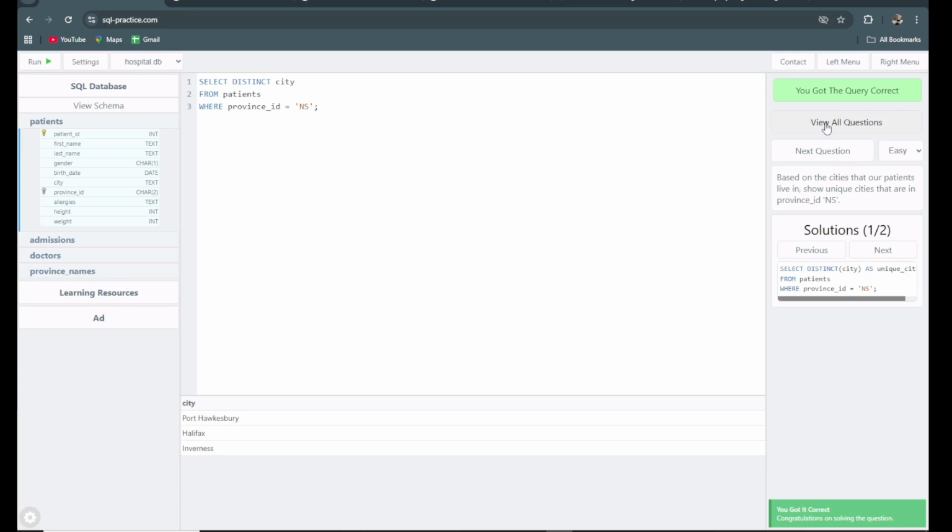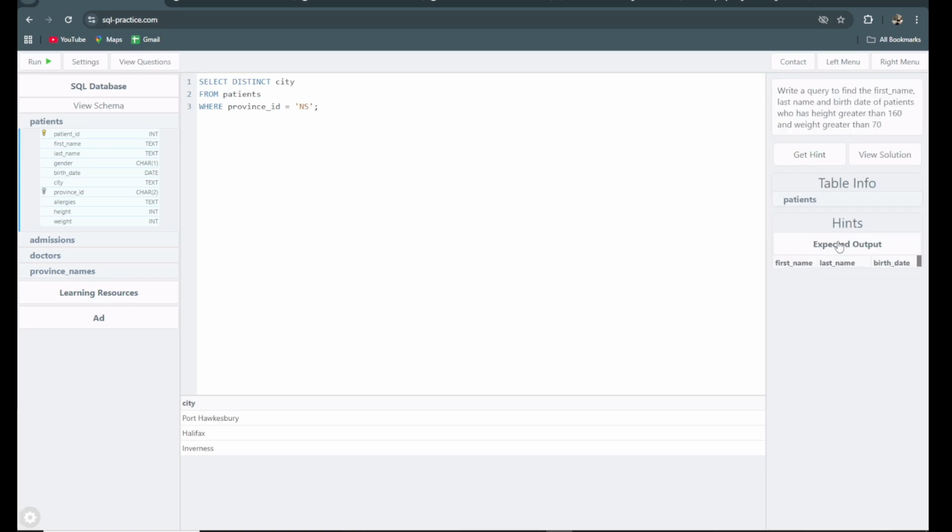I'm going to go on to the next question. All right, now this says, write a query to find the first name, the last name, the birth date of patients who have height greater than 160 and weight greater than 70. Okay, so we're going to select again. What are we selecting? The first name, the last name, and the birth date. So I'm going to put first name, last name and the birth date.